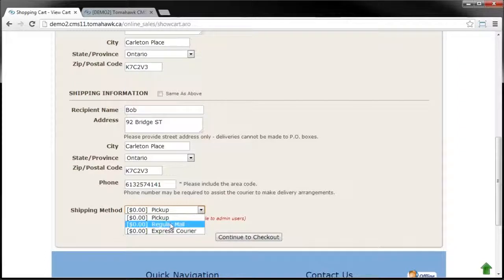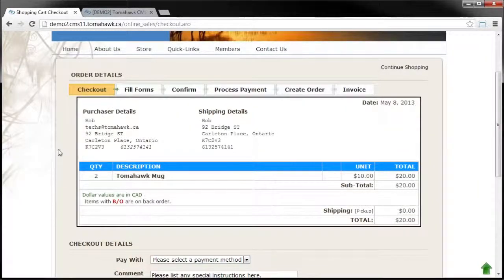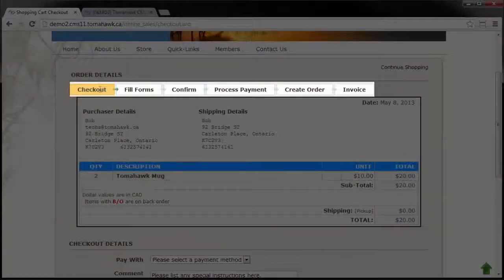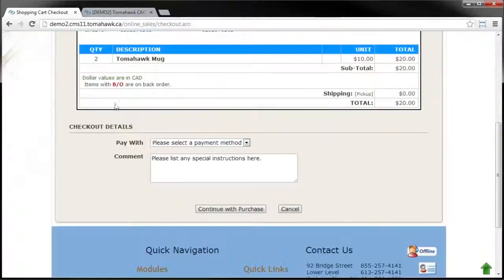So here's those different shipping options. Currently, they're all $0 because I never specified a costing. But if there was, say $5, $10, it would show up here. Or if it was a shipping calculator, then it would automatically fill that in depending on what I put in here. So I'm going to continue to checkout. So right here, we're getting through the standard checkout process. We have kind of the steps that we're going to be taking to finish the checkout. Some of them will be skipped depending, or in this case, I'm buying mugs. I got to fill out forms next. So currently, we're at the checkout process.